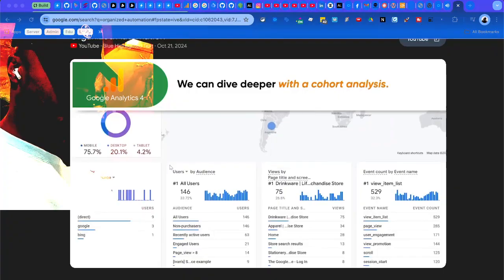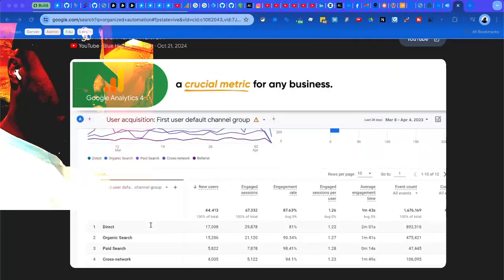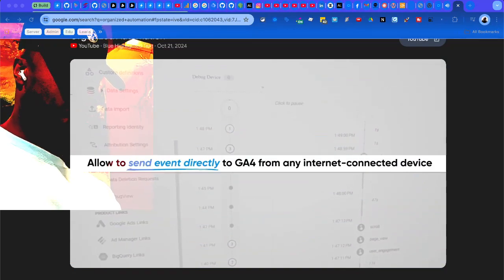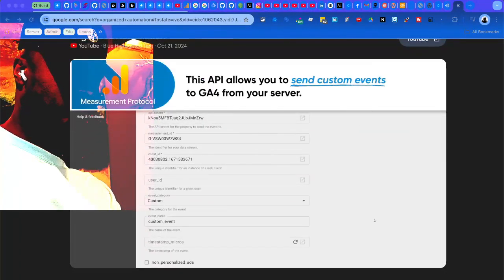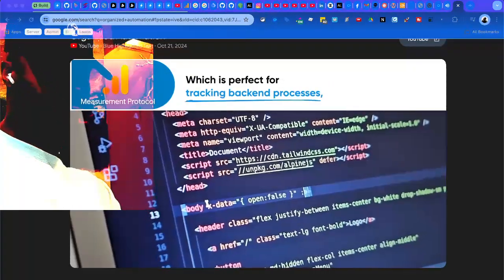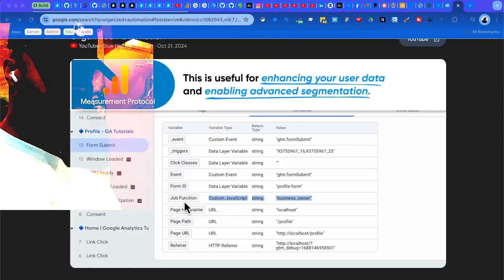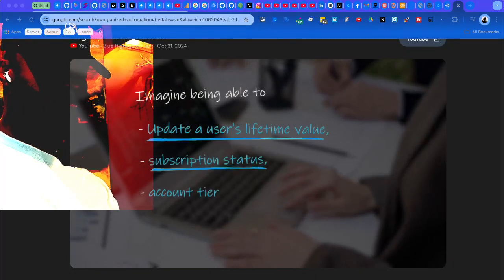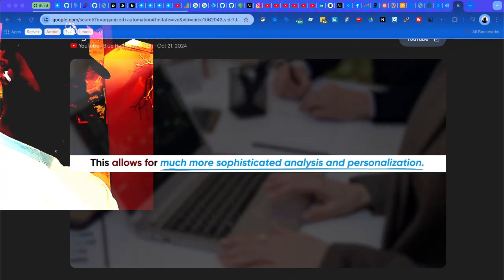Also, we can dive deeper with a cohort analysis. This type of analysis helps you understand user retention over time, a crucial metric for any business. Now let's explore the GA4 Measurement Protocol API, which allows us to send events directly to Google Analytics 4 from any internet-connected device. This API allows you to send custom events to GA4 from your server, which is perfect for tracking back-end processes or offline conversions. You can also use this API to update user properties. This is incredibly powerful for enhancing your user data and enabling advanced segmentation. Imagine being able to update a user's lifetime value, subscription status, or account tier in real time based on actions they take in your system. This allows for much more sophisticated analysis and personalization.